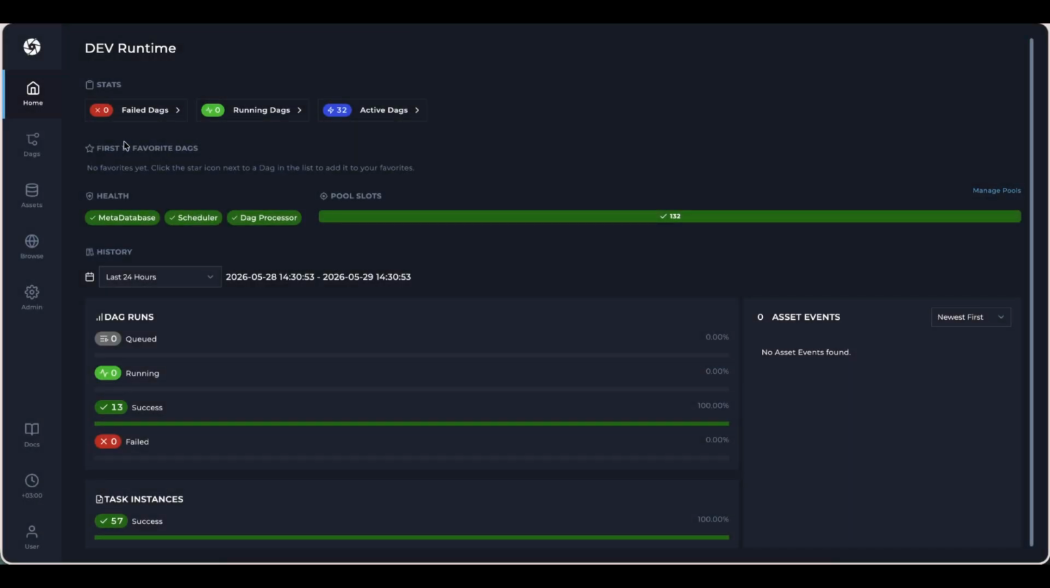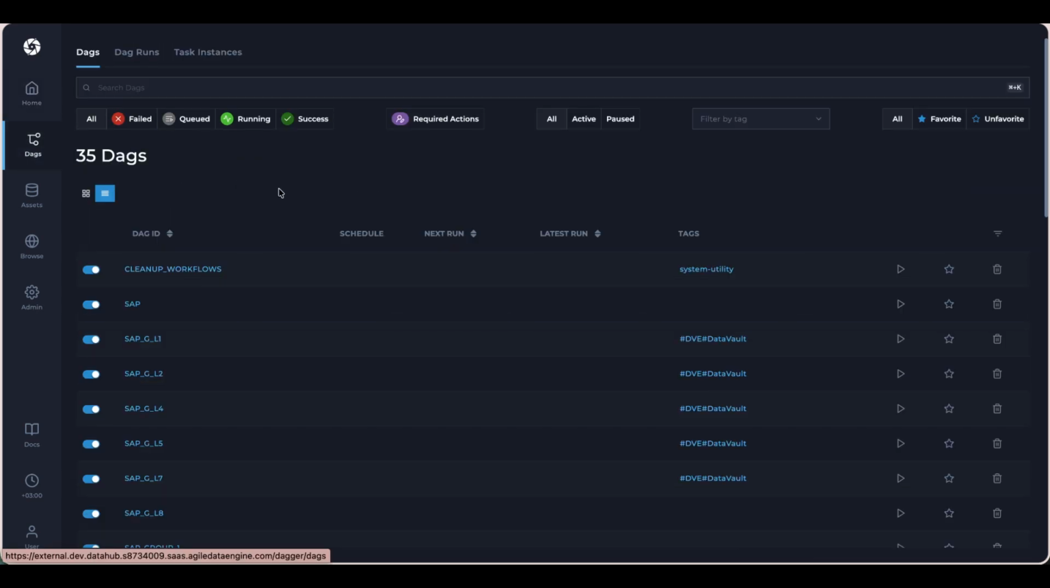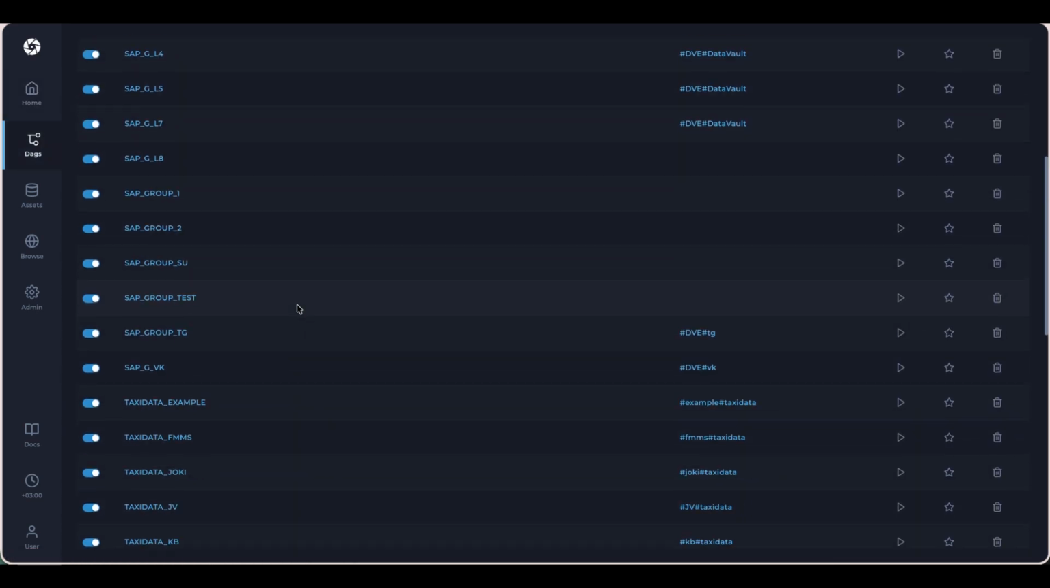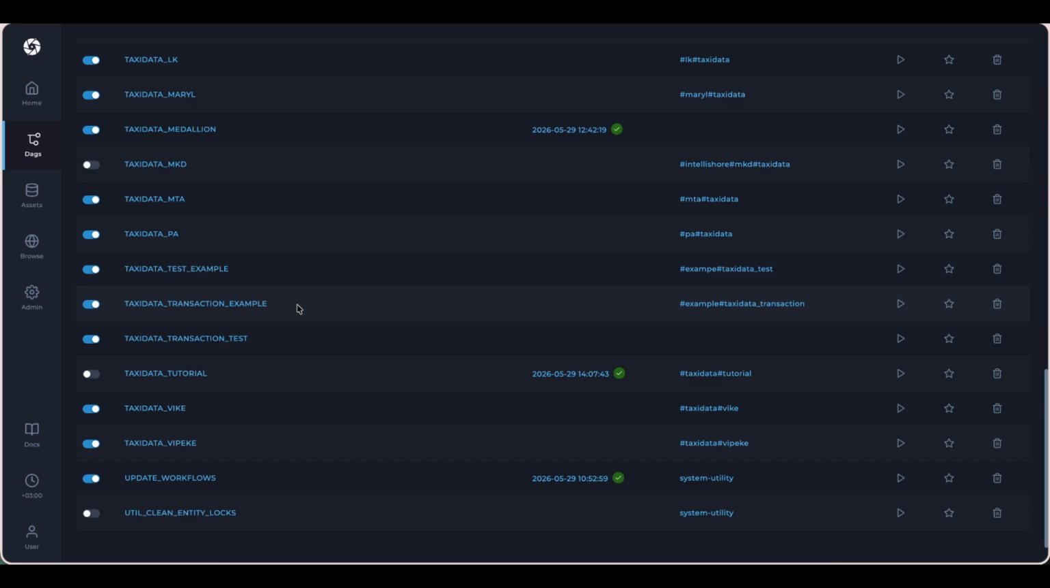On the front page, you see the list of DAGs. They are named after schedules given to the loads. Search for your own DAG. In this example, we'll use the Taxidata tutorial DAG. You need to unpause the DAG and then trigger it.